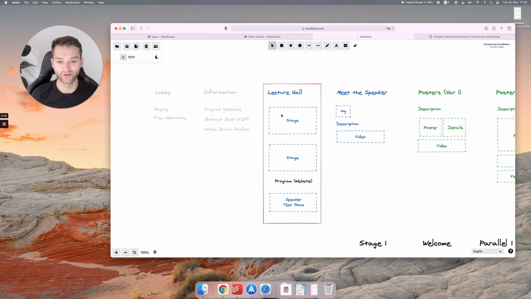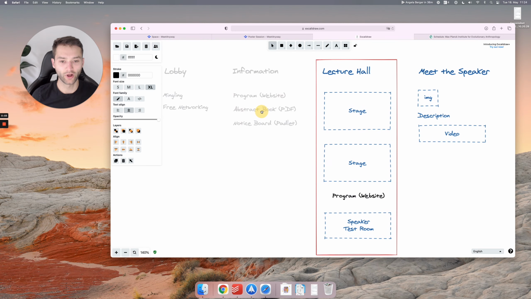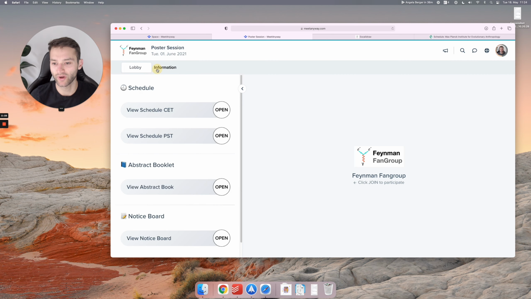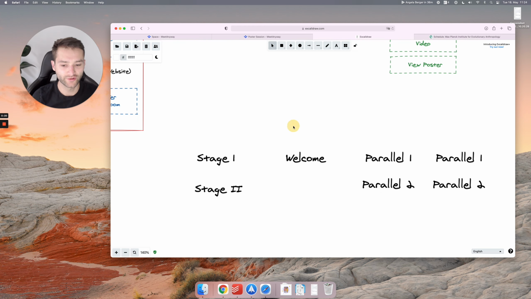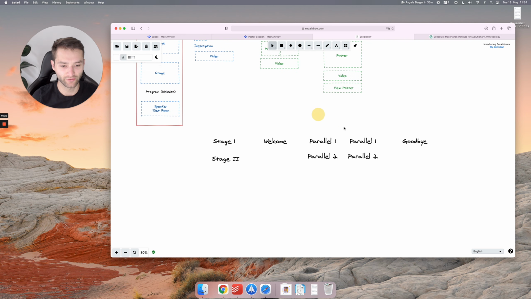Okay, so we have built the lobby, the information floor, and now we're going to build the lecture hall. How it looks is we have the lobby, we have the information floor, and now we need the lecture hall. So in terms of the lecture hall, what we need to understand is the following. We have two stages because we want to have the following schedule.